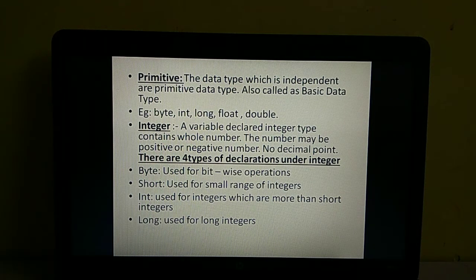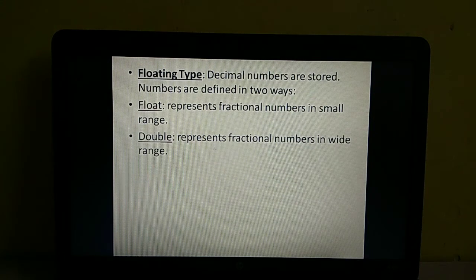Integer data type says that a variable declared as integer type contains a whole number. The number may be either positive or negative with no decimal point. The four types of declaration under integer are byte, short, int and long. Byte means bitwise operation is done over here. Short means all smaller values. Int means those which are more than the short integers, and long means the longer integers.